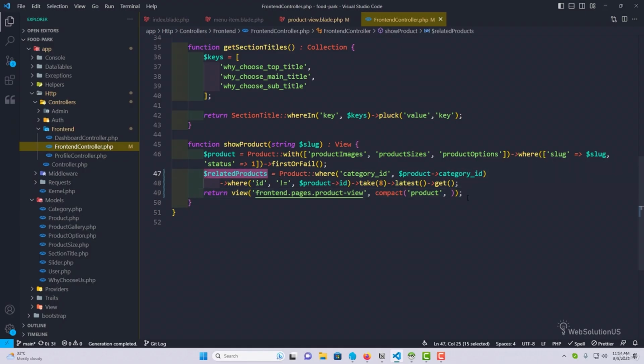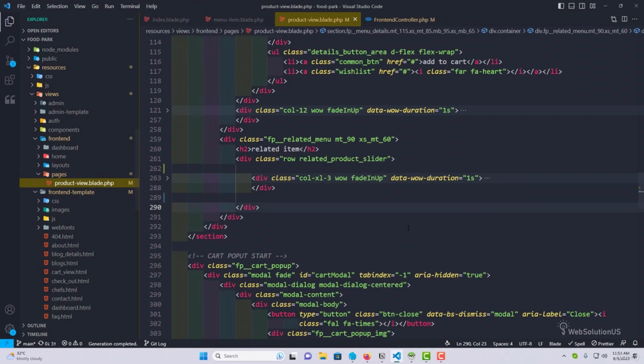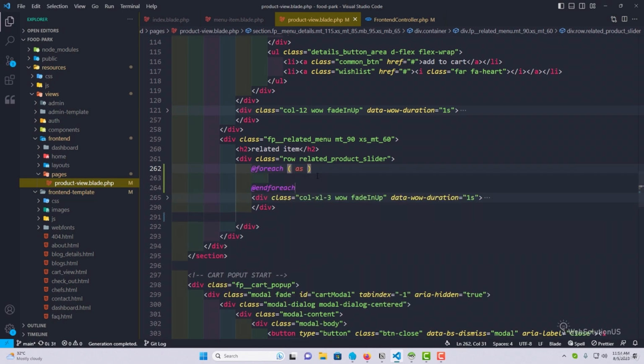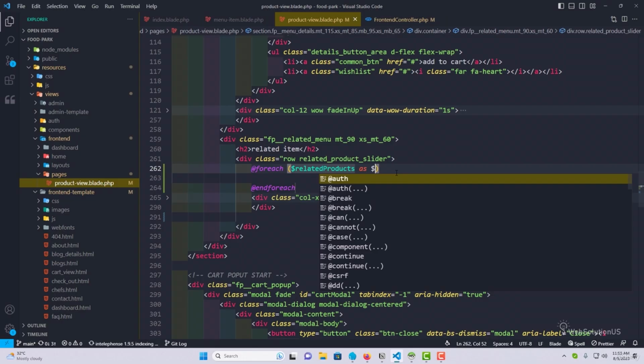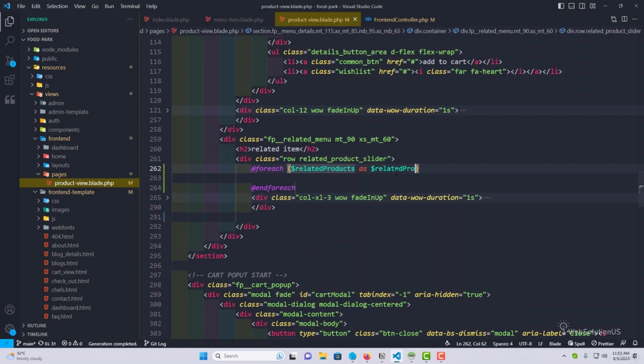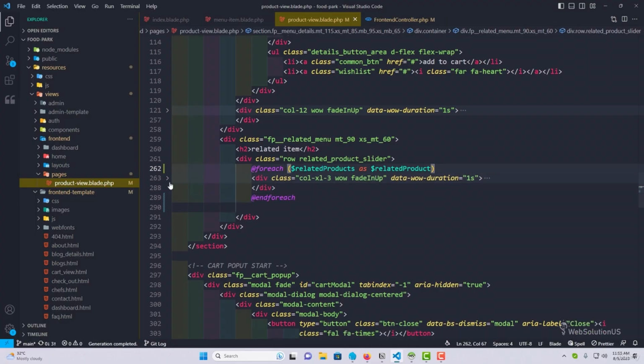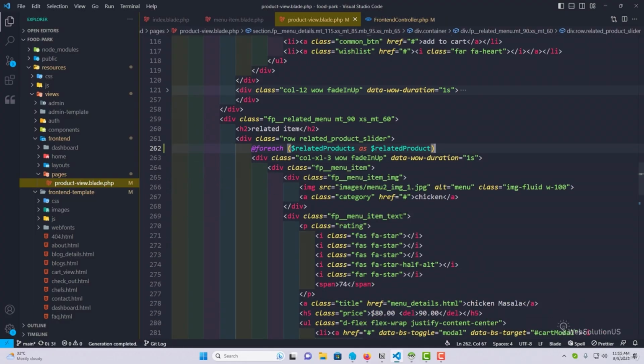So copy this one, paste it here, and we'll be accessing this one from our product view blade. We'll be just looping it. So let's go here and let's add a foreach. Let's put the variable here. We'll call it related product. Put this div inside of this foreach. Let's open it up. Now first of all, we have to show the image.